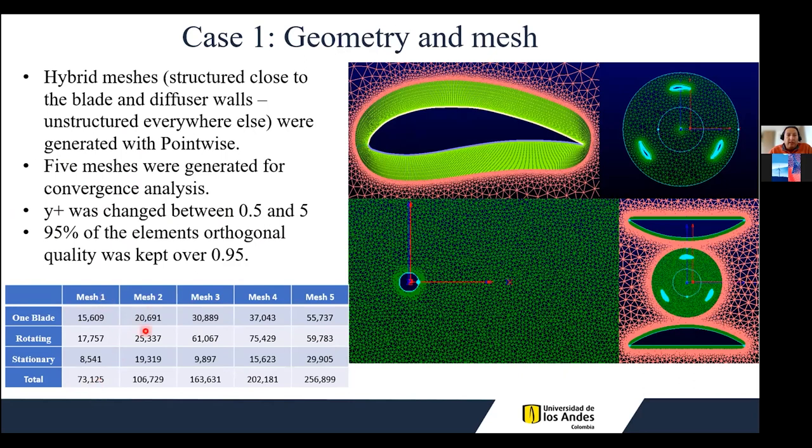As we can see here, the different meshes, the number of elements. Since this is a two-dimensional case, of course, the number of elements doesn't grow that much, so that these techniques can be used in the design phase of these devices.